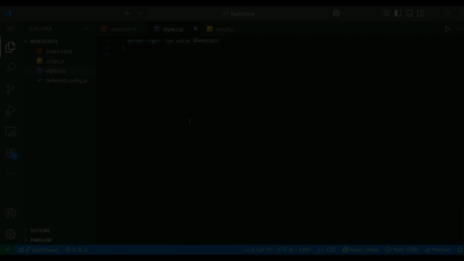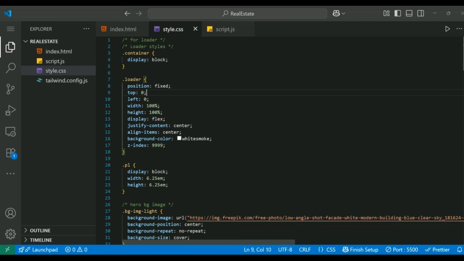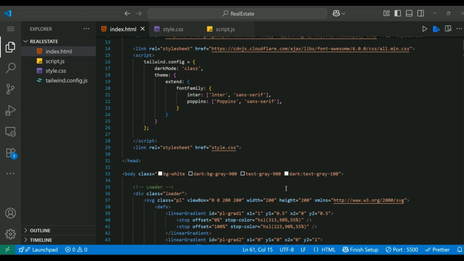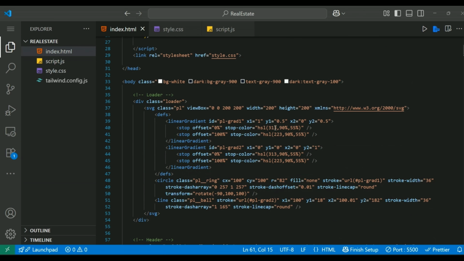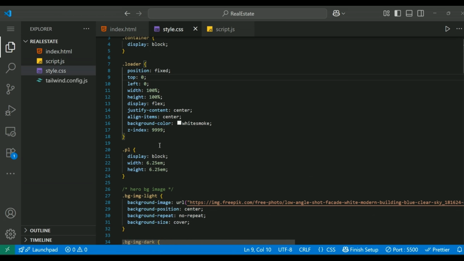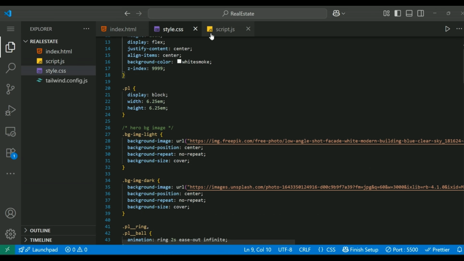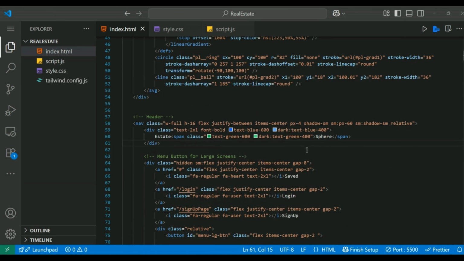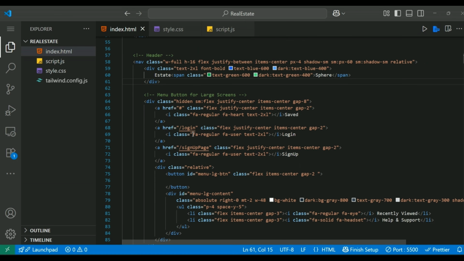Now, let's cover the CSS, which creates the modern real estate style using Tailwind and custom rules. The body has a white background in light mode and gray 900 in dark mode, with text colors adjusting automatically. The loader is a fixed full-screen div with an SVG animation using keyframes for a spinning ring and ball, styled with pink to blue gradients. The navbar uses Tailwind's backdrop blur for large screens with a blue-green logo and hover effects on links. The mobile menu slides in with a transform transition.